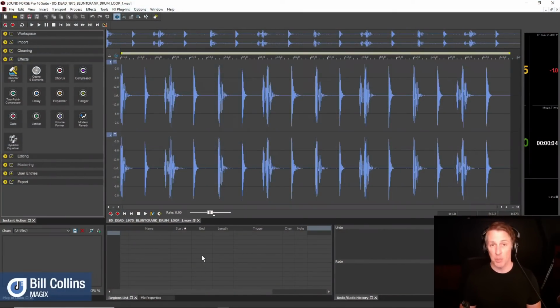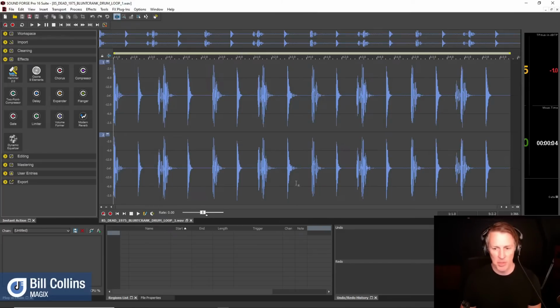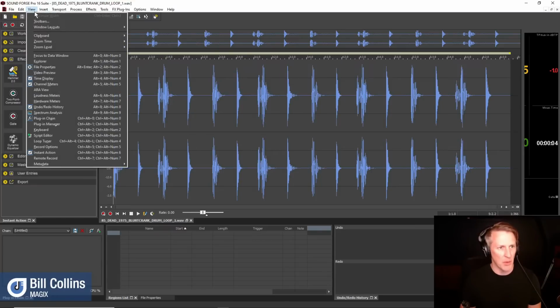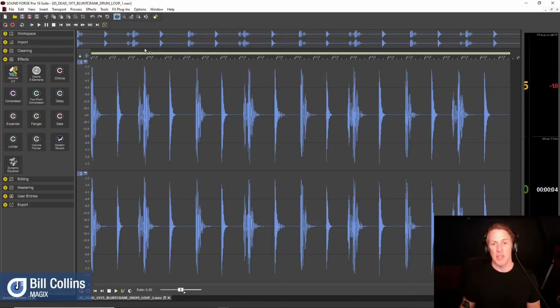Okay, so let's go back into the application. So here we are, SoundForge Pro 16. And let me just give you a quick tour of the interface because I think it's important to know that SoundForge is incredibly flexible. This is not a static interface. Things can be easily moved around, and windows can be moved, reordered, and you can set up your own layout. So let's check out the View menu under Window Layouts. And as you can see, we have a default layout. This gives us much more screen real estate for our audio waveforms for editing.